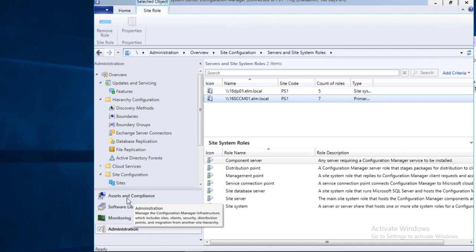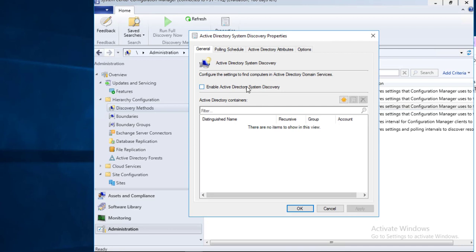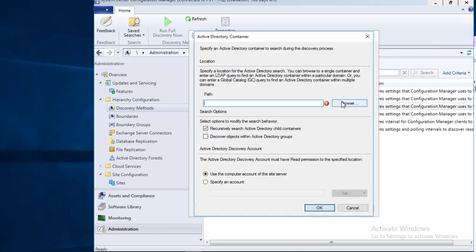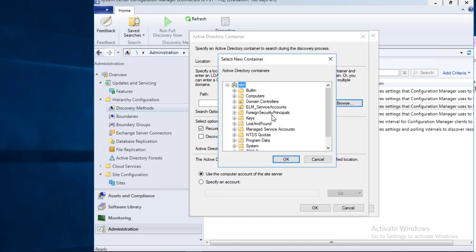So under Administration, what we want to do first of all under Hierarchy Configuration is set it to discover your environment. In our particular instance, we're going to say go off and discover any systems, so any servers you've got. When you double click on it, enable system discovery. By clicking on the little sun you can narrow it down to a particular OU, or you can just search everywhere.